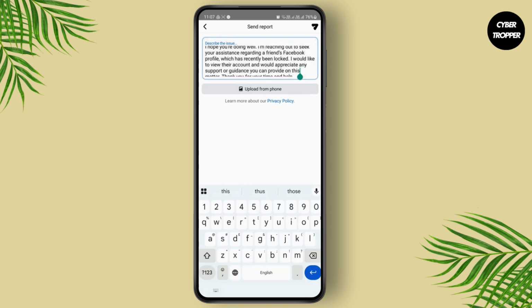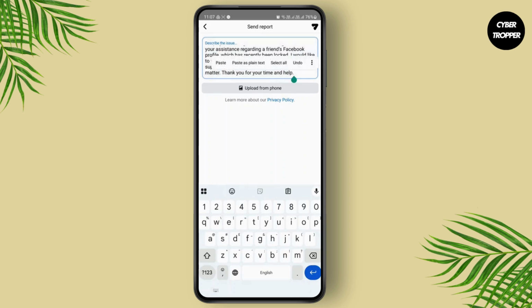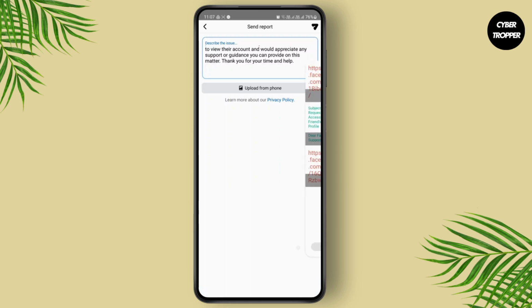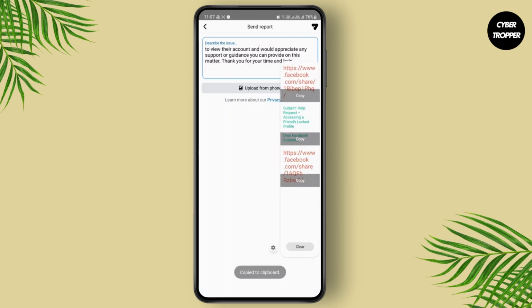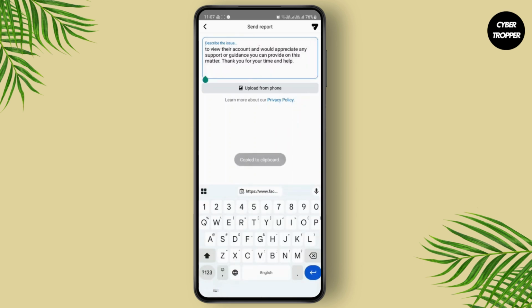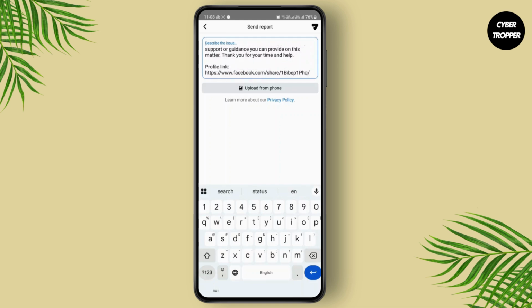You could write any message, something along those lines, and then finally what you can do is go down and paste the profile link that you previously copied. So I'm just going to quickly go ahead and copy this profile link and then paste it right here. So I'm just going to type in something like profile link and then type in the link that you just copied. So I'm just going to paste it right here.